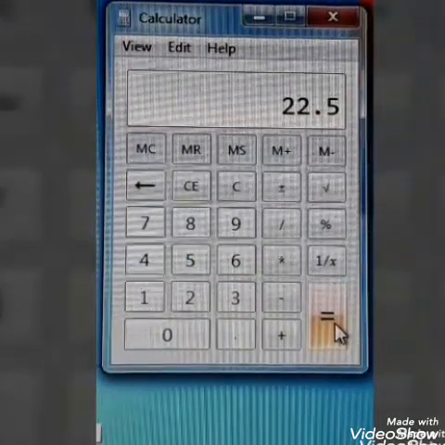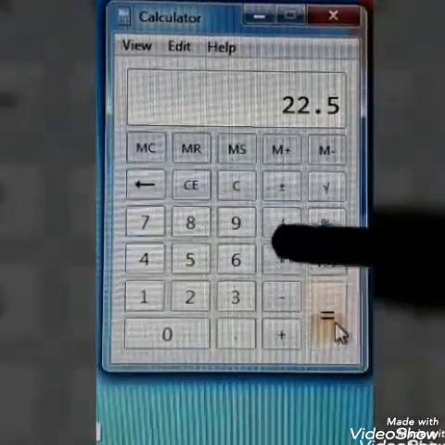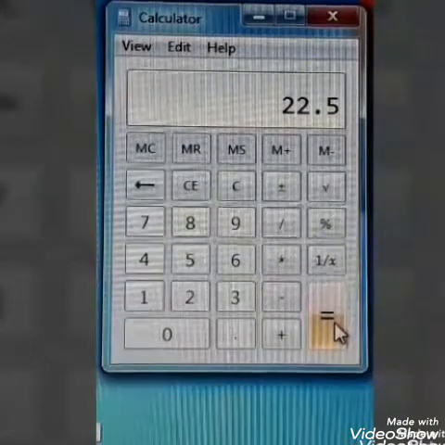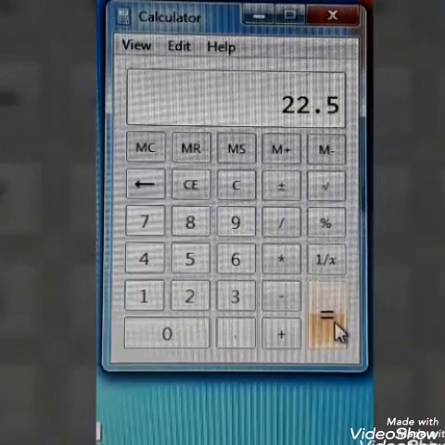So I hope now we all understood how to do the plus, minus, multiplication and division operations in the calculator. Okay children?